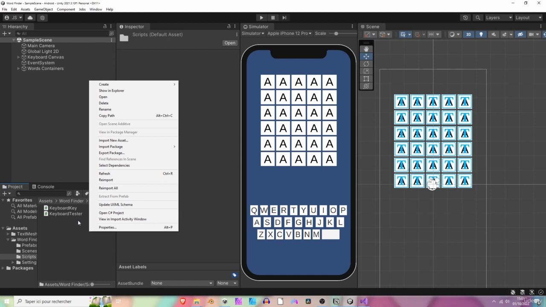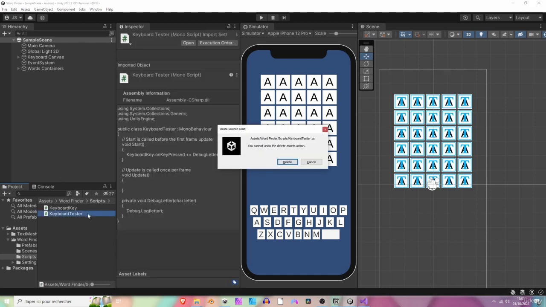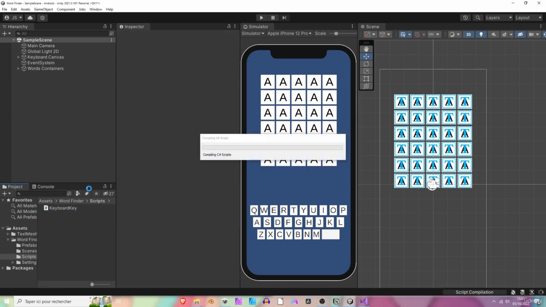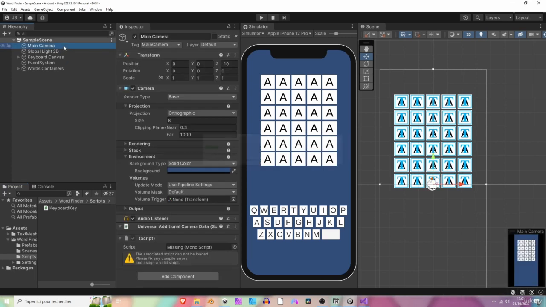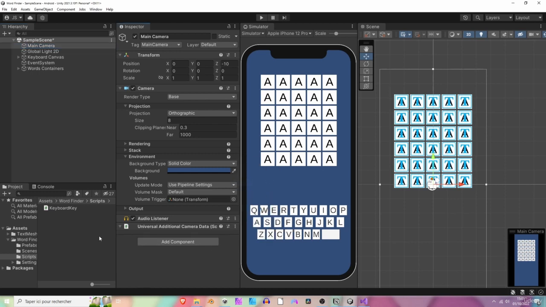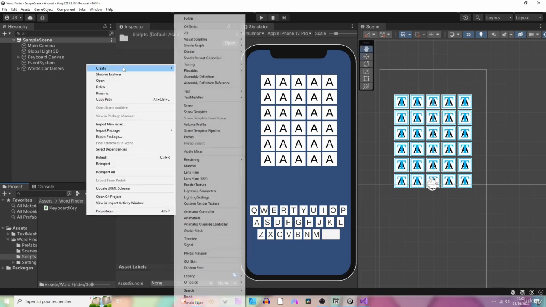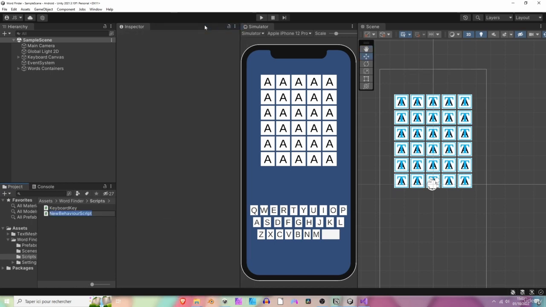And let's create, oh, by the way, we can remove our keyboard tester because we have tested it and it's now working properly. So we can remove it from the scripts folder and also remove it from the camera, like so. You see, now it's telling us that there is a missing script. Of course, we've just deleted it. So let's remove it. It's gone.